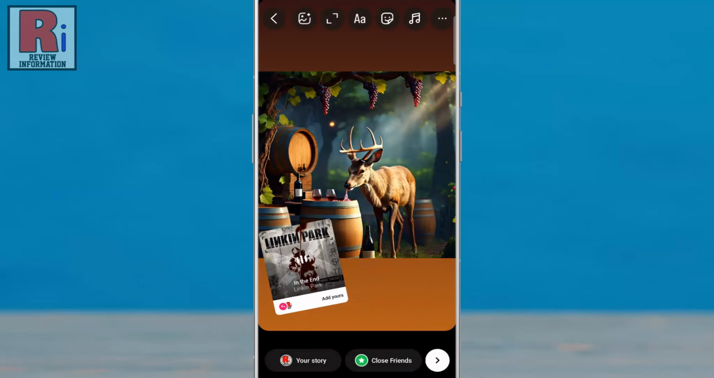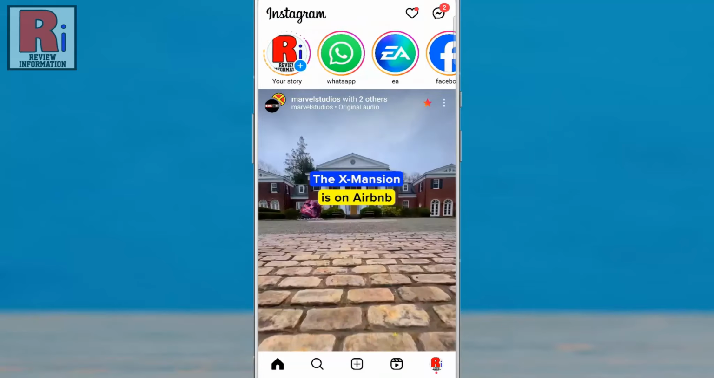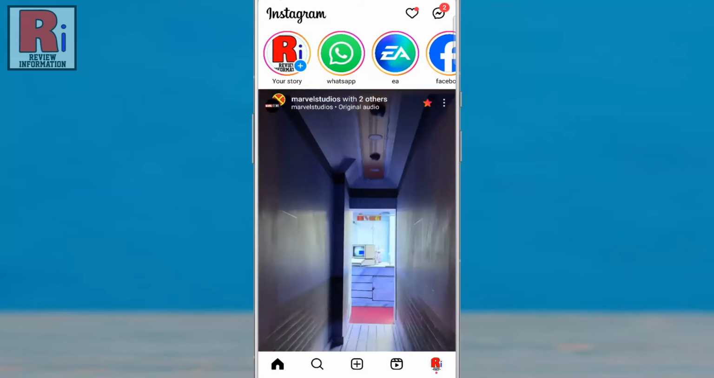Once you are satisfied with your story, tap on the Your Story button at the bottom of the screen to share it with your followers. From the pop-up menu, tap Share. Your story has been updated.